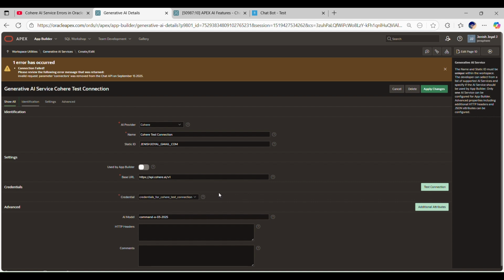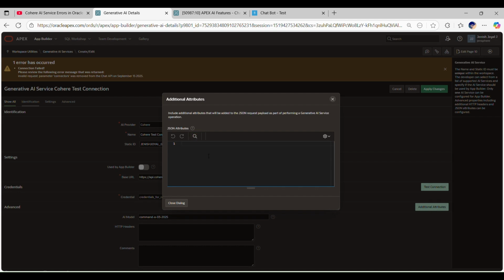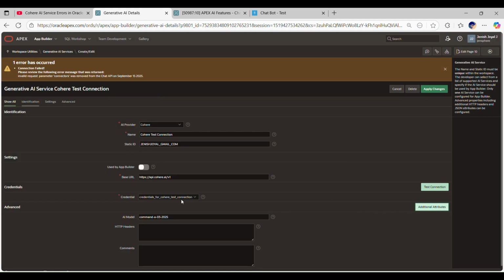So what we'll have to do to fix this is just add an additional attribute. Here you can see the parameter connectors was removed from the API. So we just have to set it as null. And then once we add it, let's click on close dialog.